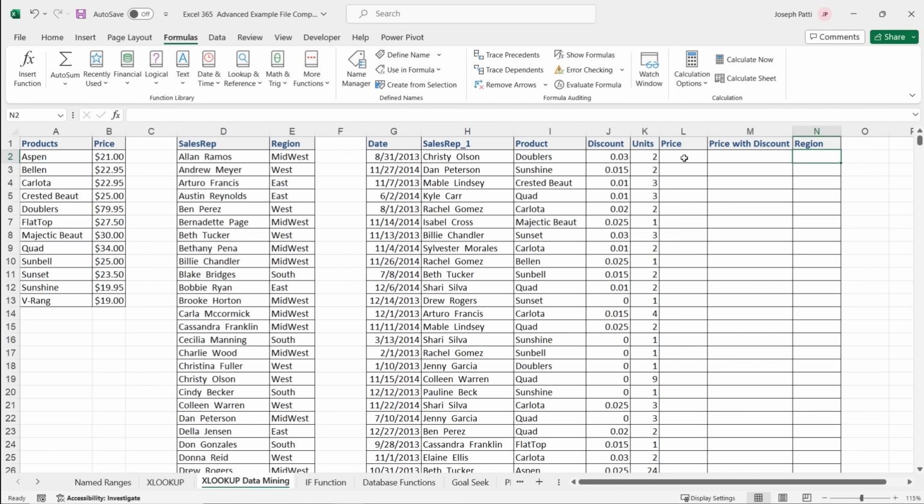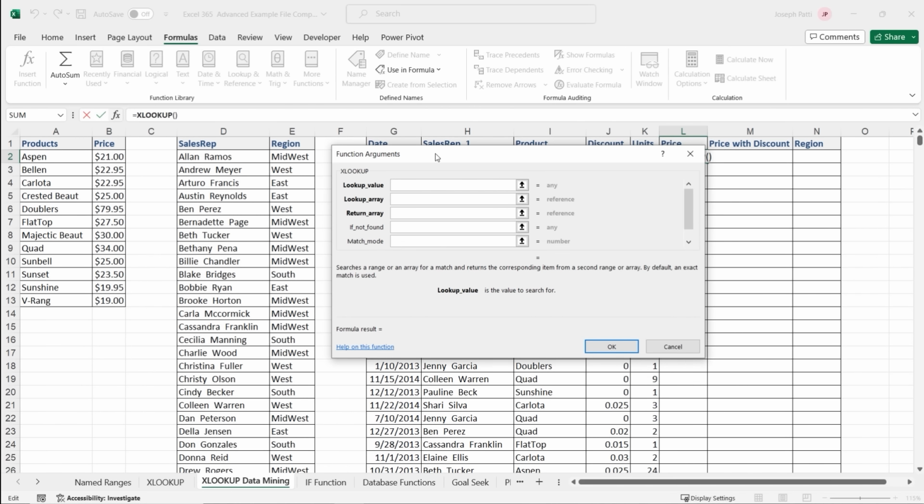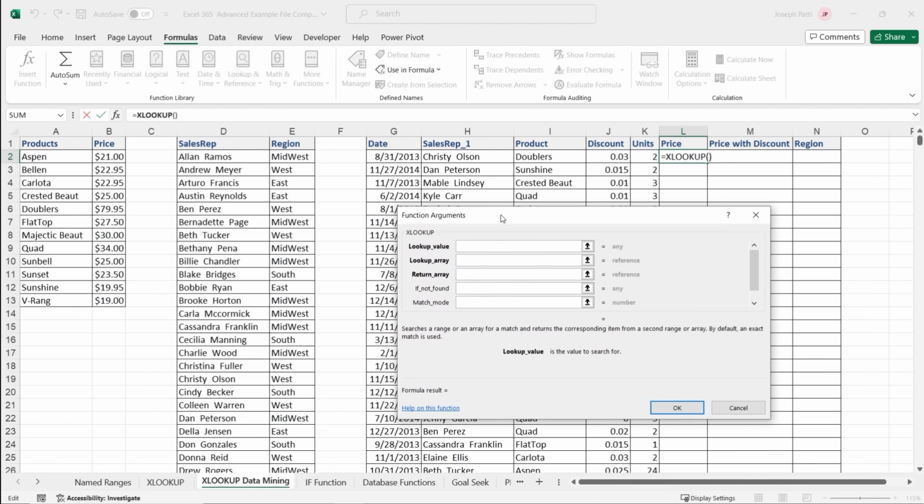So the first thing I'm going to do is click into L2. I'm going to do equals XLOOKUP. I'll press tab to open up that parentheses. And if you're new to writing formulas, feel free to just click the FX next to the formula bar, and it'll open up the function arguments box to help you out.